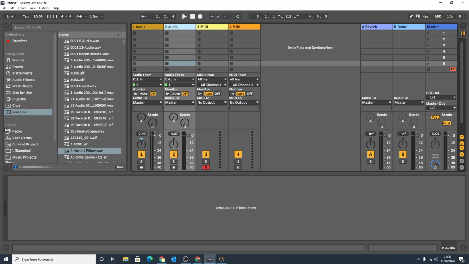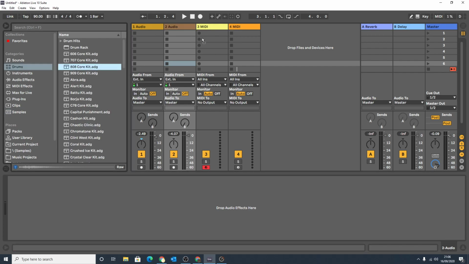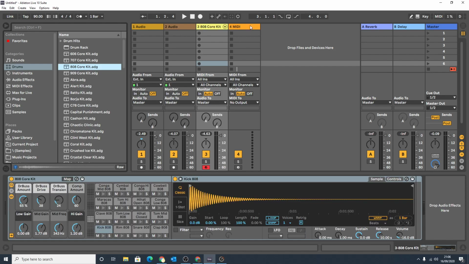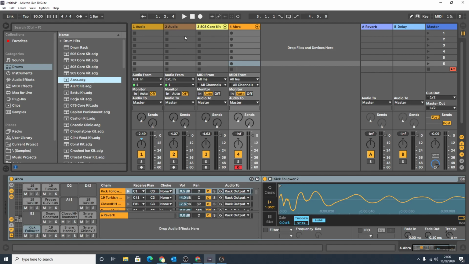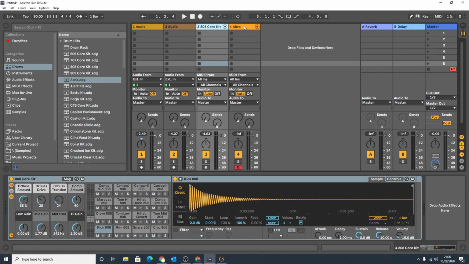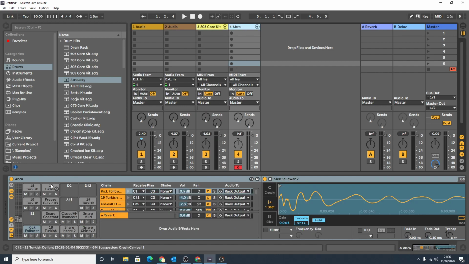To the left you've got the browser, so this is where we can find stuff to put on these tracks. So I'll just put a drum machine on a MIDI track and you just drag it on, or if you've selected the MIDI track you can just double click and then it will load. And by clicking on the top of the track, the write-in, it will show you what's on the track, like what's the instrument. So here's my 808 kit, and if I click on this one, here's my Abra kit.